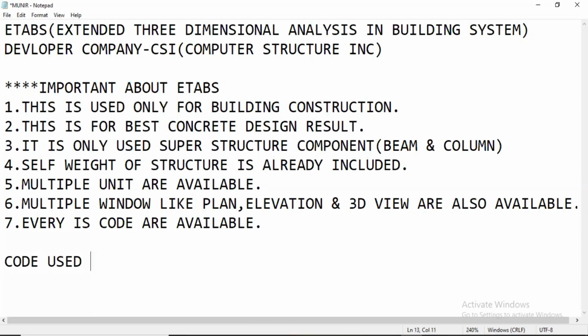What are the codes we have to use in ETABS? If there is any code you don't have, just tell me and I will send it.